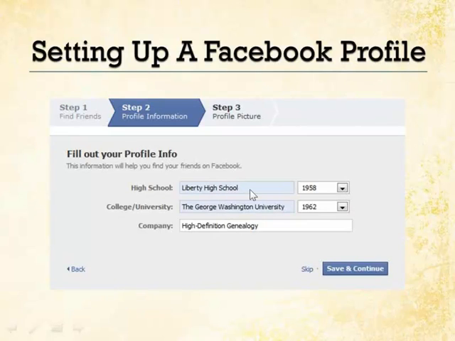Now I'm going to put in information here. This is just made up information. Liberty High School 1958, George Washington University 1962, the name of the company. I would go ahead and say skip, because the minute you enter this information, they're going to look for other people that went to GWU around the same time you did and start suggesting them as friends on Facebook. Again, this is not required.